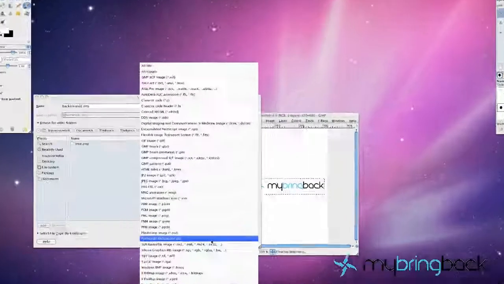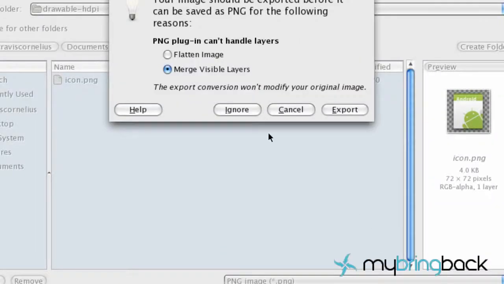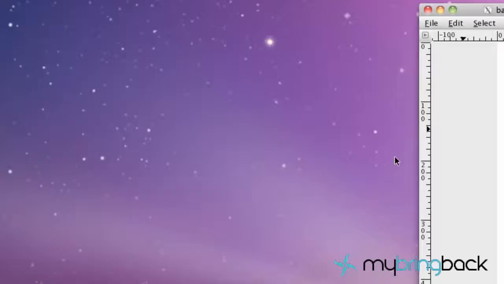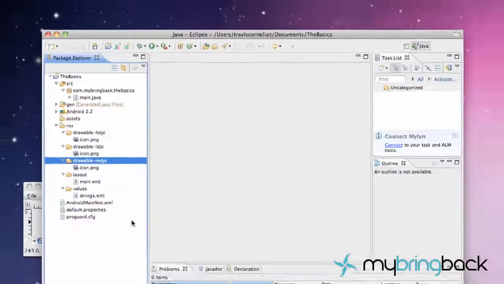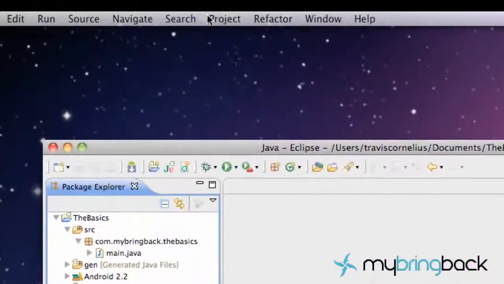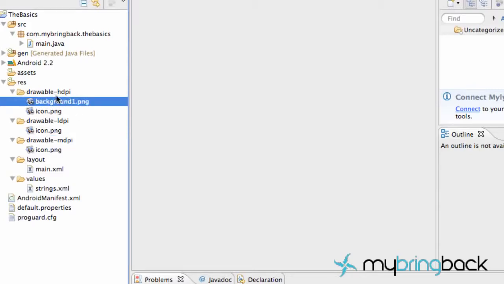We're going to save it as a PNG and hit save and merge. And now when we open up Eclipse, you'll see it's not located in there yet. And all we need to do is go up to Project, Clean and hit OK. And you can see it is now located within our drawable folder, background1.